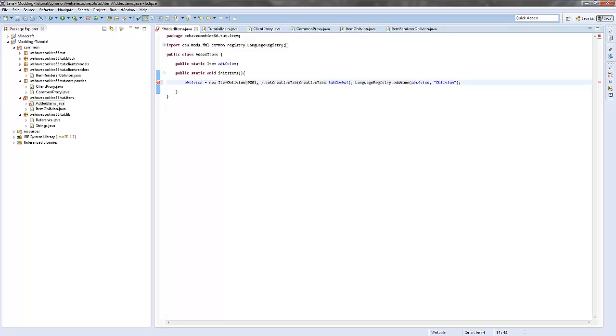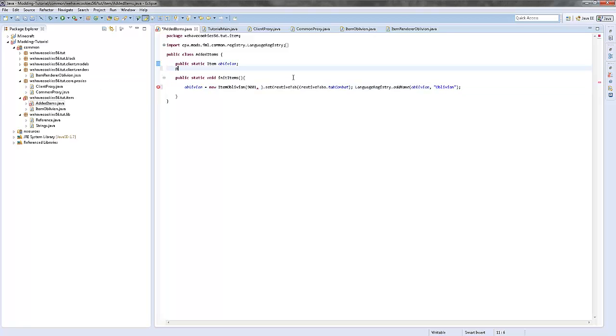We're going to make a custom tool material. So first, public static enum tool material, we'll call it oblivion material. There we go.